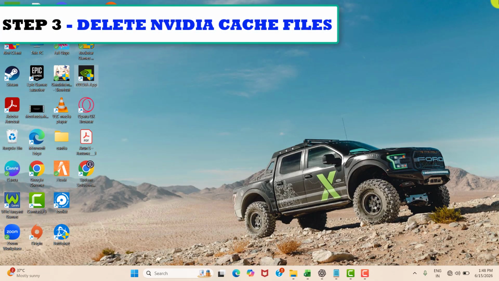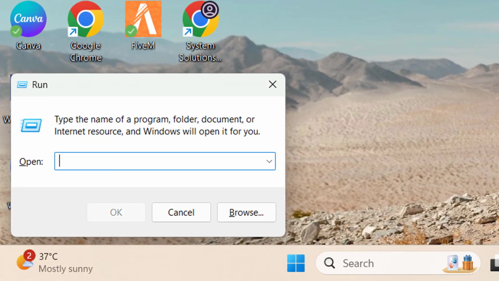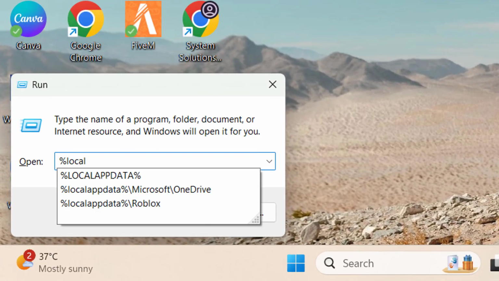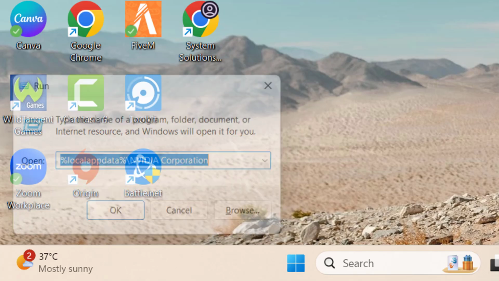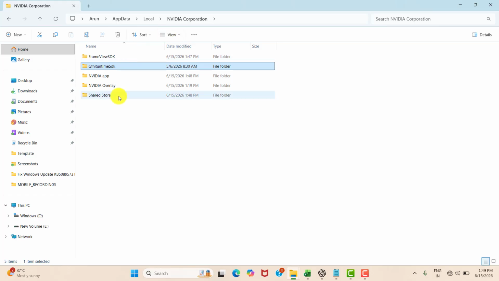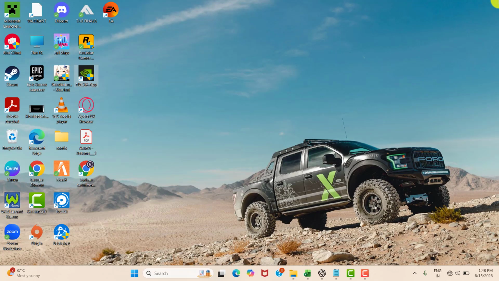So third step is to delete NVIDIA cache files. For that you need to press Windows R and then type %localappdata%/NVIDIA Corporation and then enter into the shared store. Over there please delete the file.